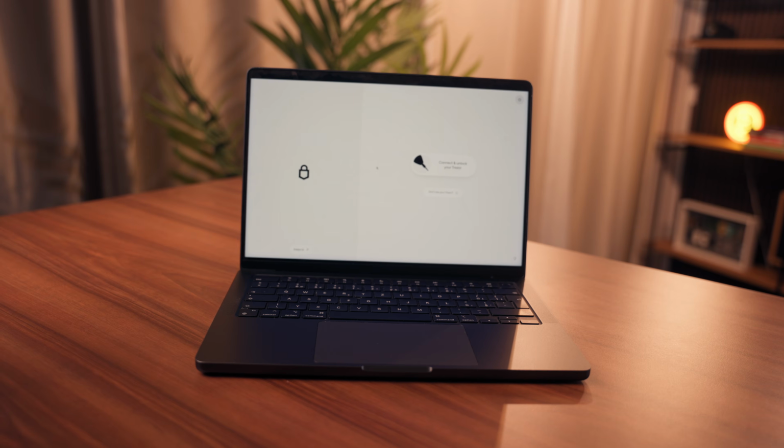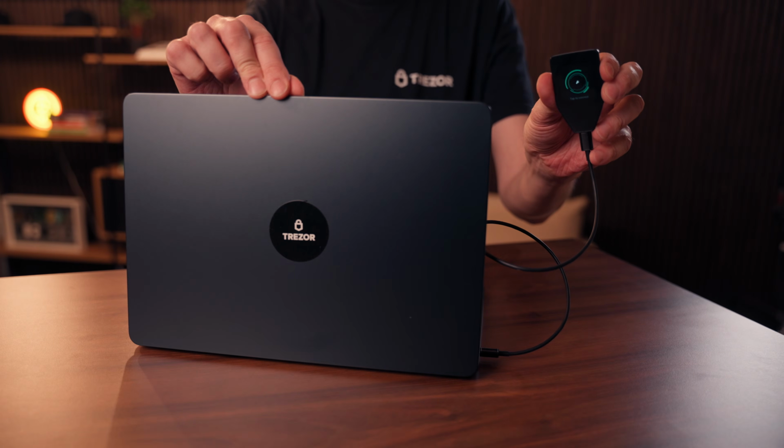At this point, it's a good idea to test your Trezor on another computer. If your Trezor works on another device, but not on your main computer, then something on that system, like security software or a USB setting, might be blocking the connection.